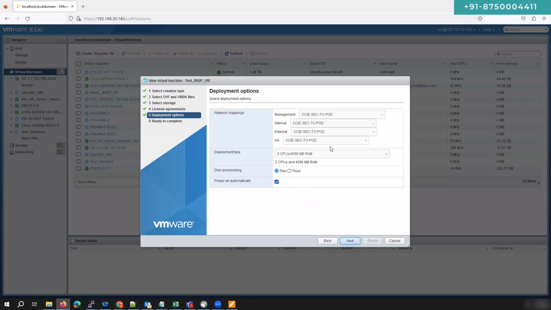Once you say next, you would have to do the network mappings. If you have a management VLAN for management access, like I do, I'll have a VM network, that's my management VLAN. Then you have to provide the VLANs for internal connectivity, external, and for HA. Now, what if you are just looking to deploy the BIG-IP in a single-arm deployment? Then you can simply allocate the VLAN and put only the first interface.